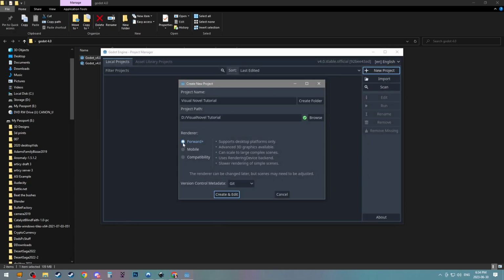So if we look right here, we got the renderer: Forward Plus, Mobile, and Compatibility. Just for simplicity, we're going to use Forward Plus. And for version control, that's another tutorial. But essentially, if you want to work with a Git repository, we totally could do that with Godot. So we could work with other people or keep our projects more organized. And if we make a mistake, we could also go back in time with the Git repository, but that's just another tutorial. And we're going to create and edit.